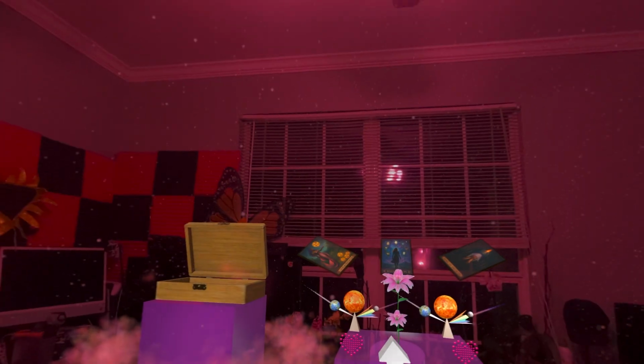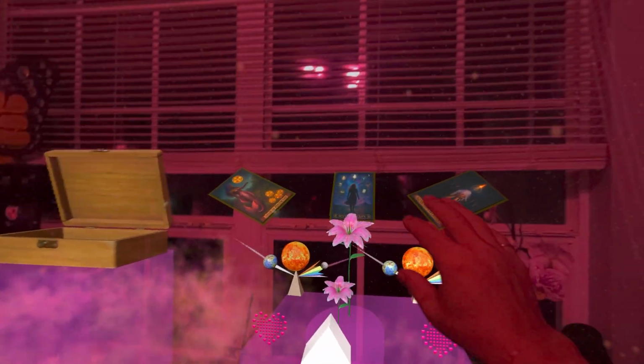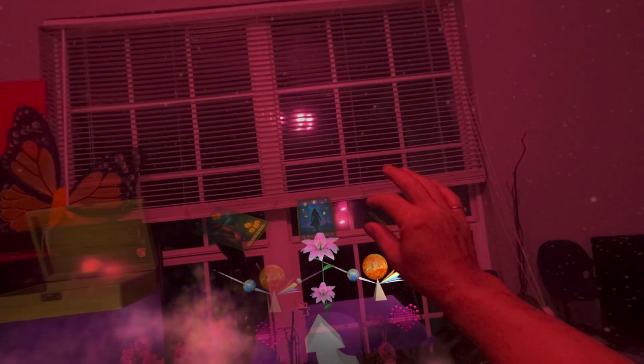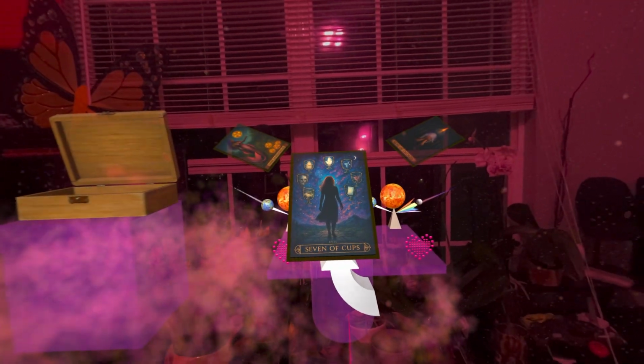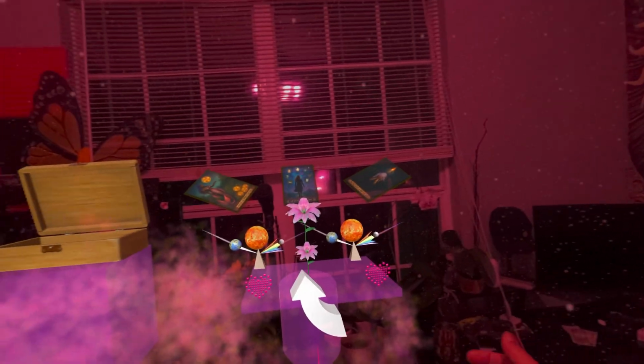So your 3 card draw for today starts with the 9 of Pentacles, the 7 of Cups, and the 9 of Swords. Currently the time is 7:36.